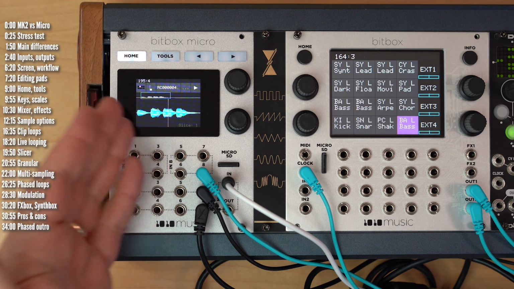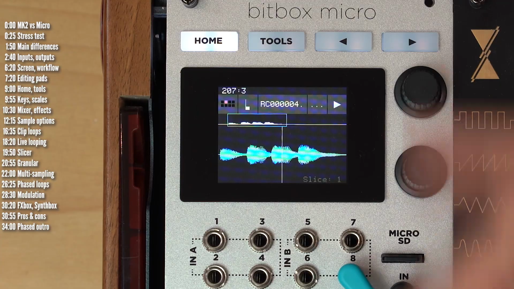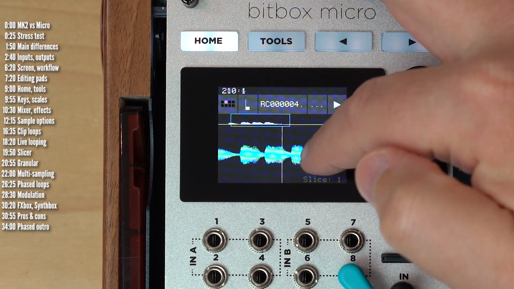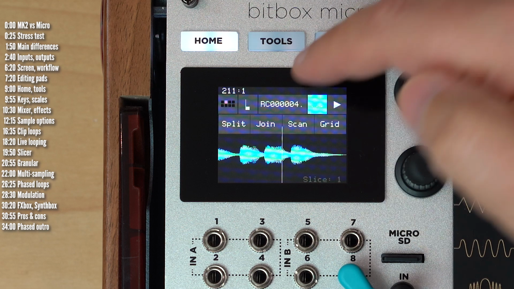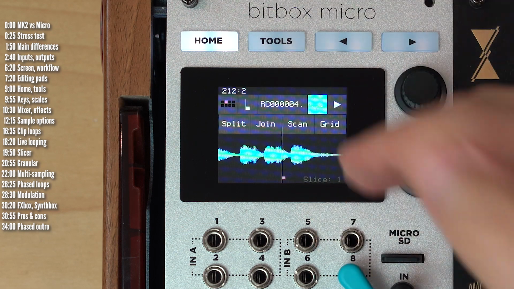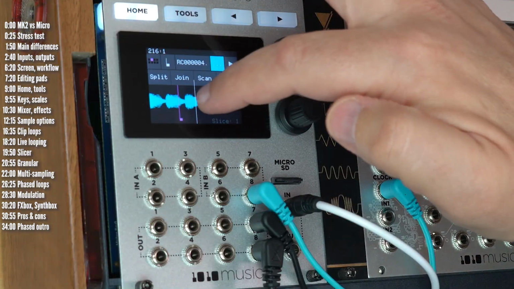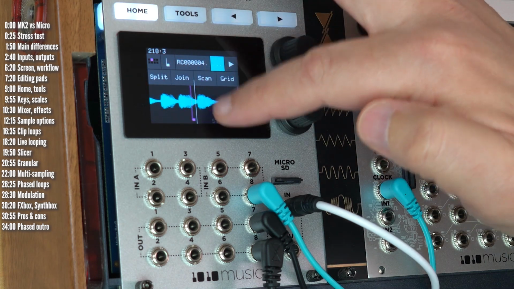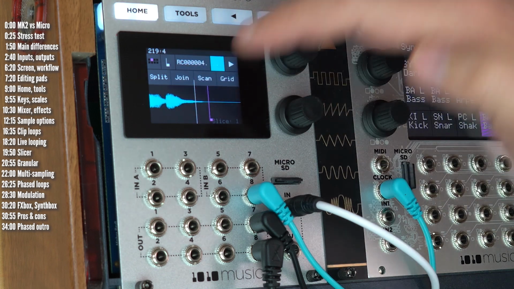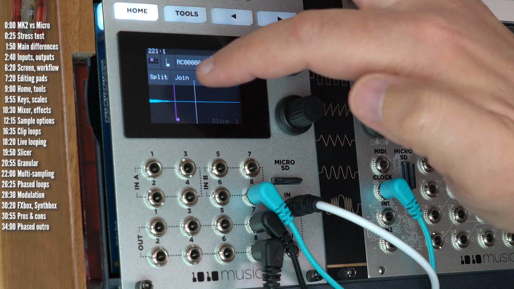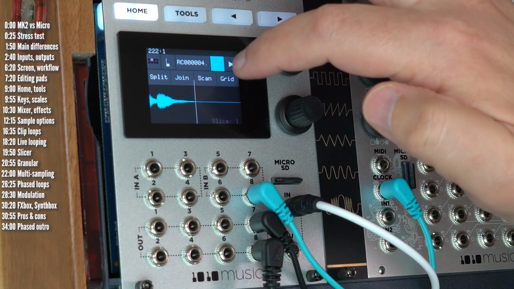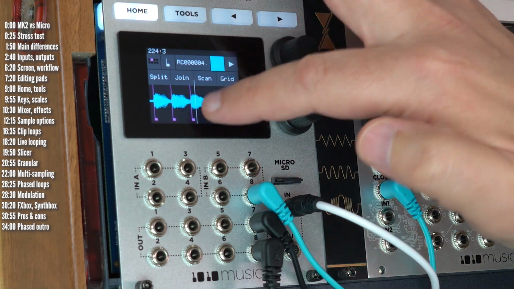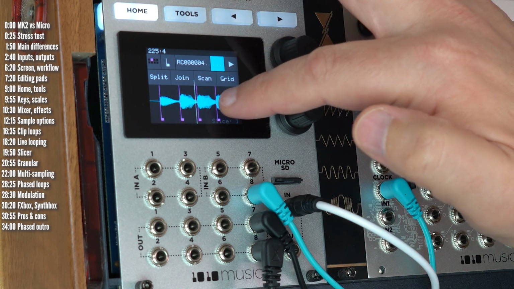You load up a sample and you can go ahead and chop it up in here. You can set slice points manually just by choosing a point and hitting the split button. So now I've got 2 slices, and you can set as many split points as you want. You can also join parts back into one large sample. Here we go. Join. There we go. And then you can also scan using threshold detection. You can see it detected these 4 hits pretty nicely.